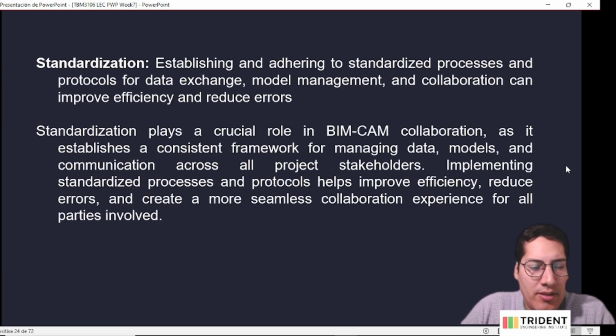Now let's address standards. Standardization plays a crucial role in the BIM and CAM collaboration, as it establishes a consistent framework for managing the data, the models, and the communication across all the project. Implementing standardized processes and protocols helps improve efficiency, reduce errors, and create a more seamless collaboration experience for all parties involved.